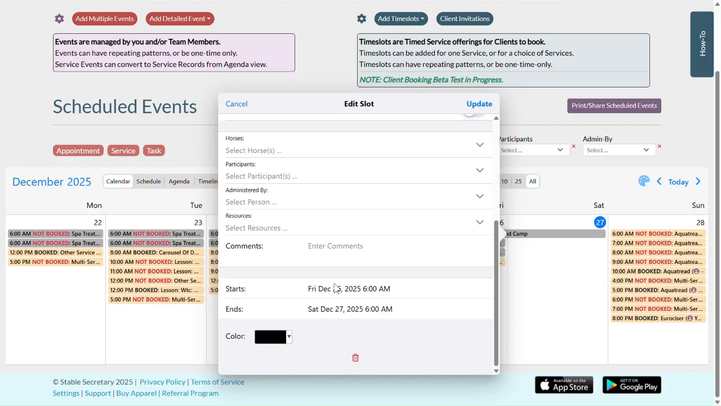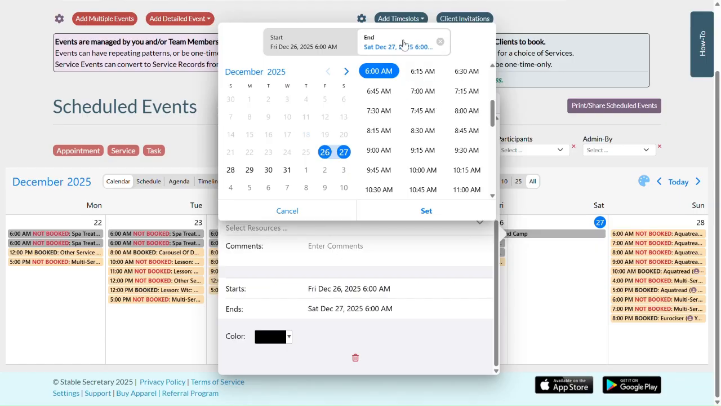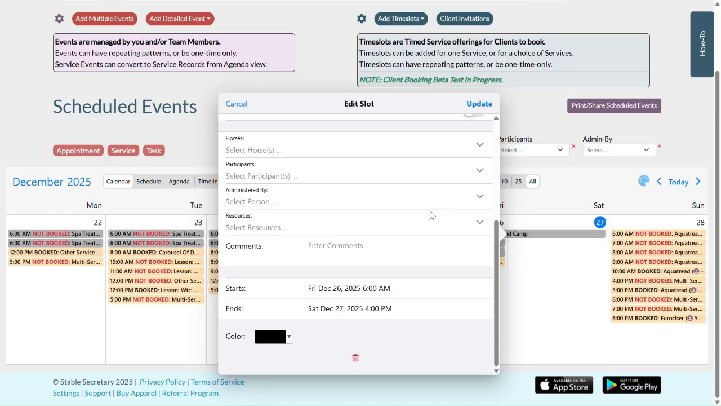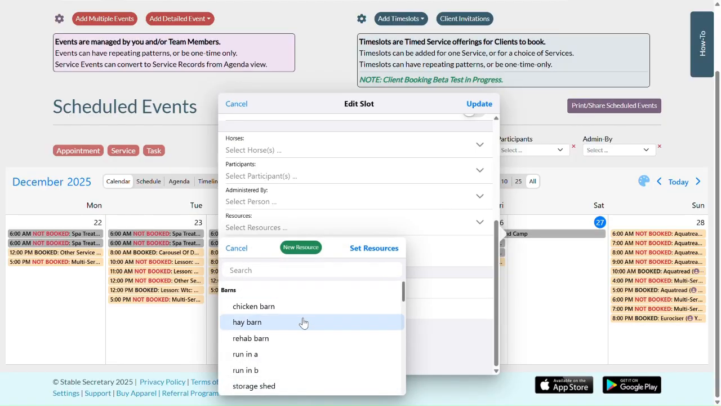I'm going to click it, and I want to edit it because I want to check. Oh, it says it ends at 6 a.m. on Saturday. That's not right. My end time is, kids can actually be picked up at 4 p.m. Make all your edits. Oh, I need to come in here and add some extra details.